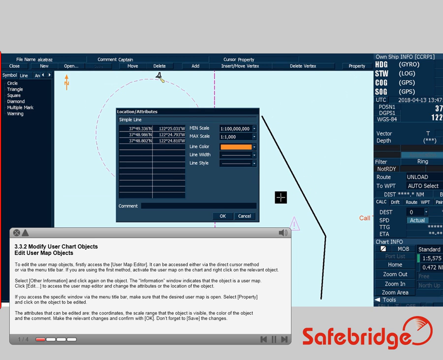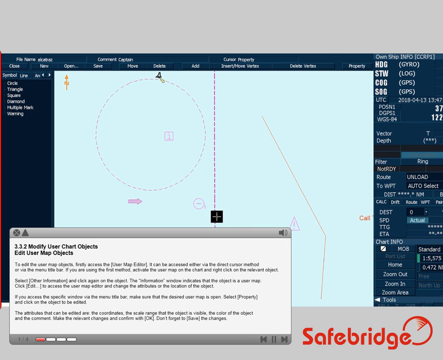The attributes that can be edited are the coordinates, the scale range that the object is visible, the color of the object, and the comment. Make the relevant changes and confirm with OK. Don't forget to save the changes.